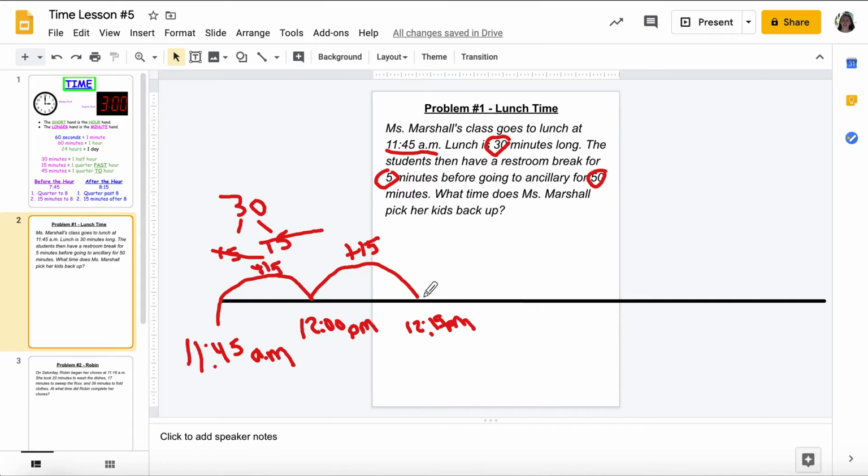So then we have our restroom break for 5 minutes. Let's go ahead and add those 5 little baby minutes. I'm adding 5 minutes. I've done my 30. I'm doing my 5. So what time is it then? 12:20 p.m. Remember, we're now at p.m. now because it hit noon. We started at a.m., we hit noon, now it's p.m.